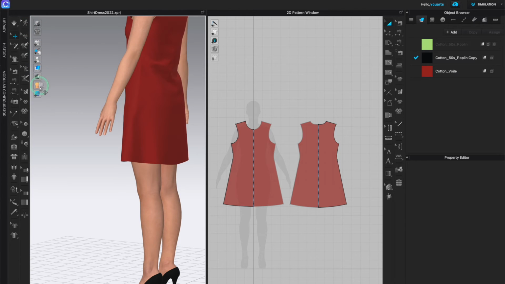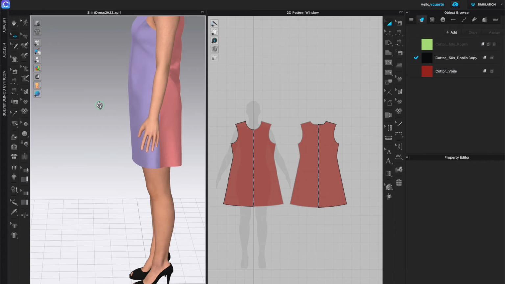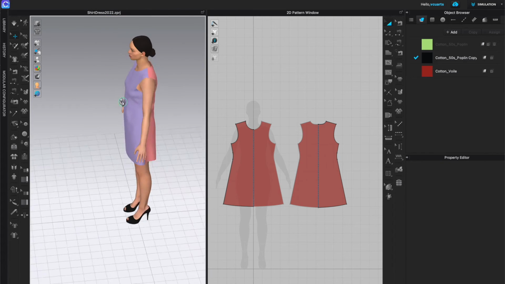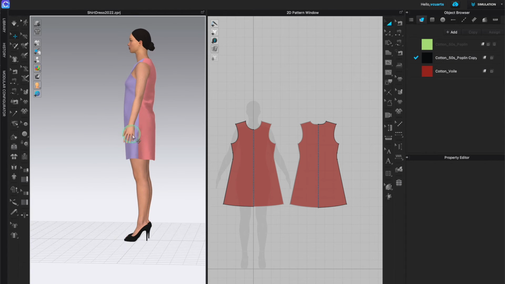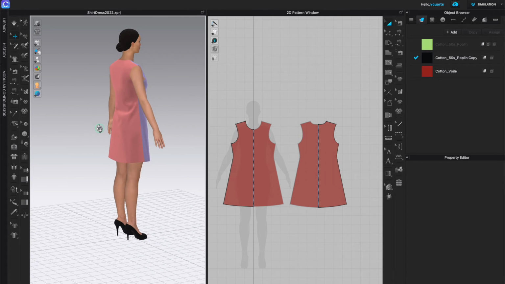So up in your vertical toggle menu in your 3D window, you can change the display of your fabric by going to this fabric section right here, the material, and choosing multicolor. And that's going to color block all of your separate pattern pieces in a random color variation. So now I can see how my side seam is falling just naturally.